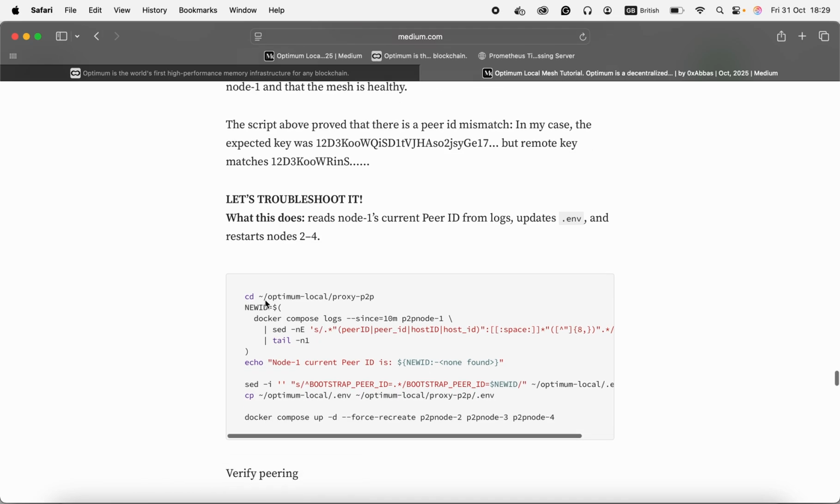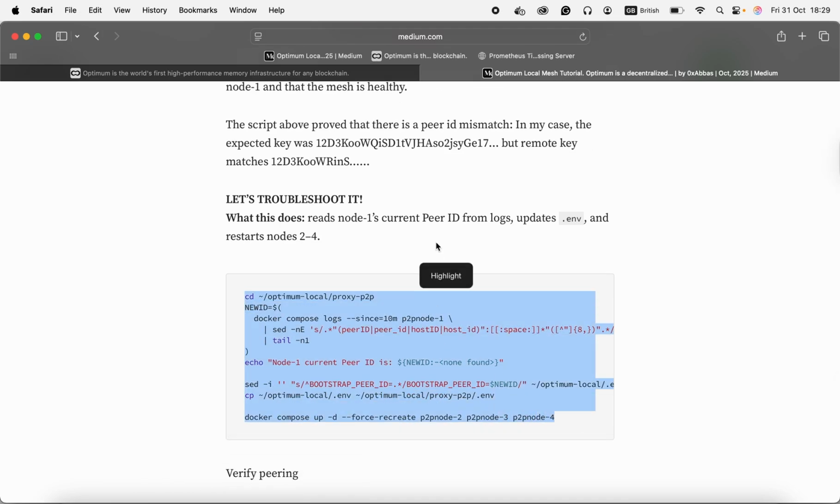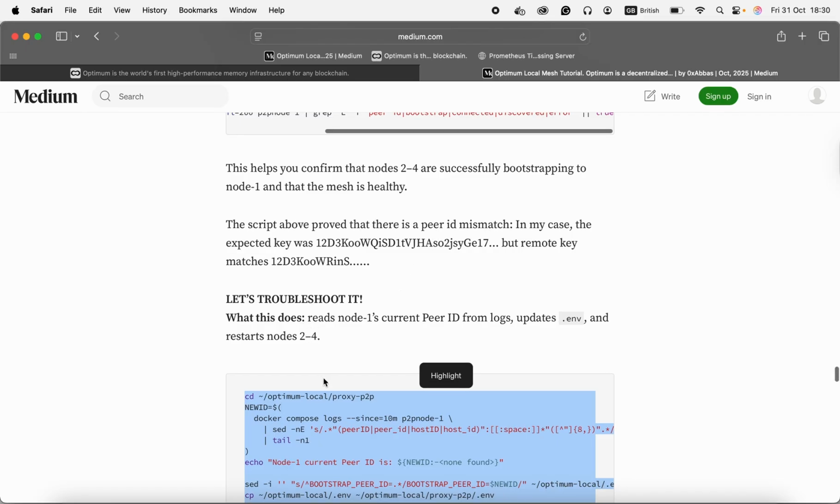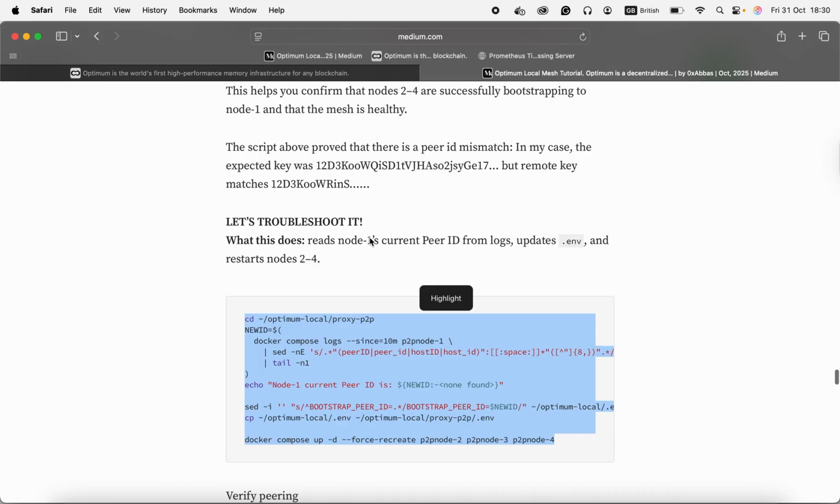So let's copy this part of the code. This is basically what it's going to be doing. Here you can see the script that will be provided. This is for a different scenario, but we can also relate it with this one. What this code will do is read node 1's current peer ID from the logs, then update the env file which we created initially, and then restart nodes 2 to 4 for us to test.